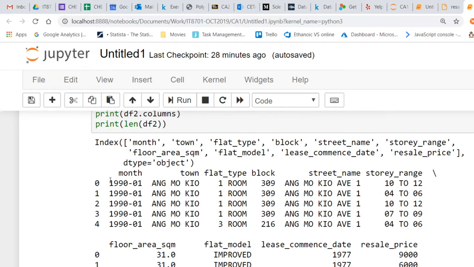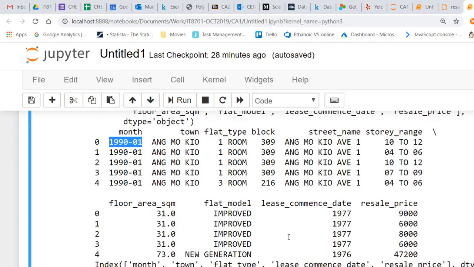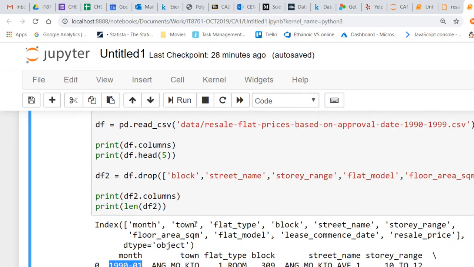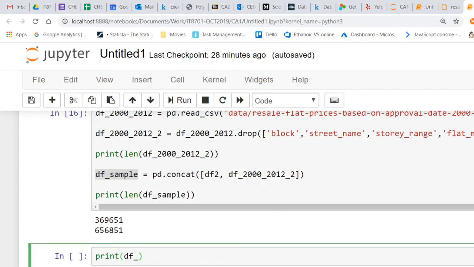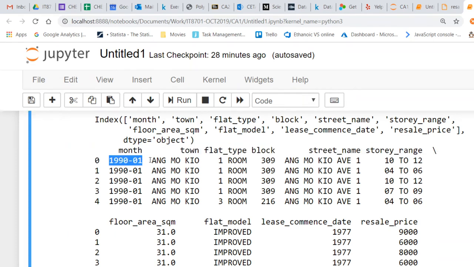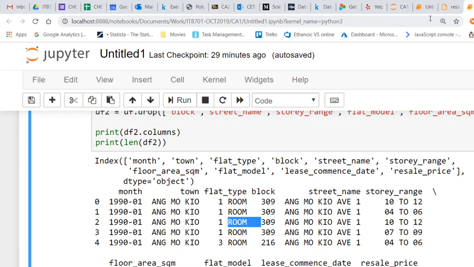So what I have here is the month. Okay, so I need to choose which one I want to play around with. Maybe I'll use the month and town, month. Okay, I'll try a month and room type. Can also. Maybe it's not a good example then.